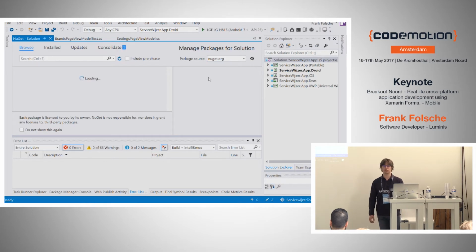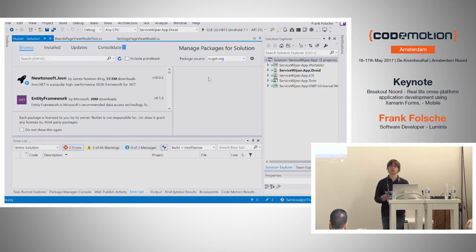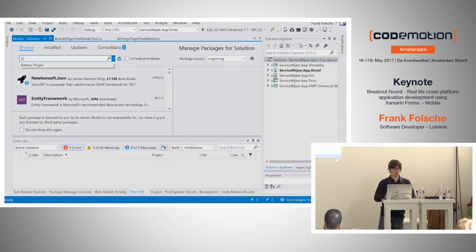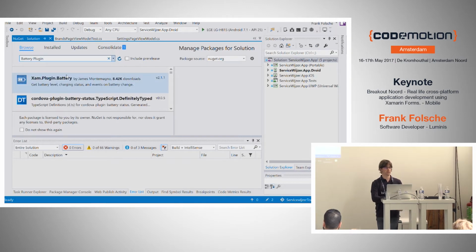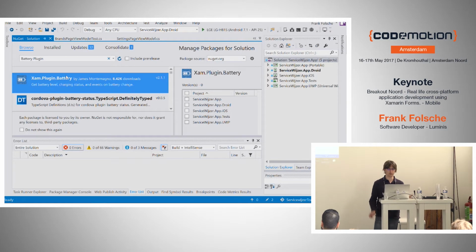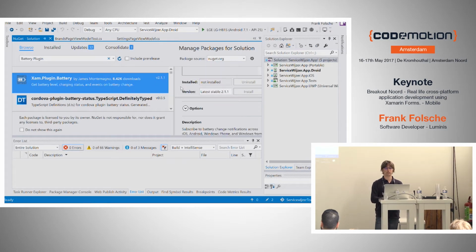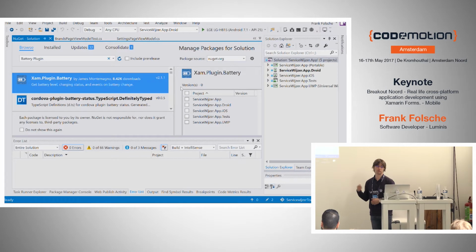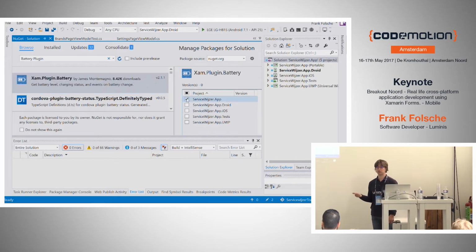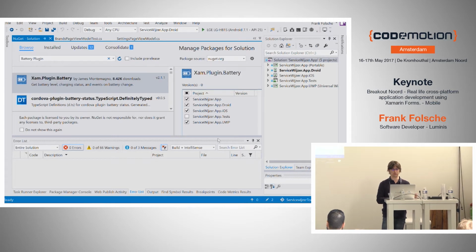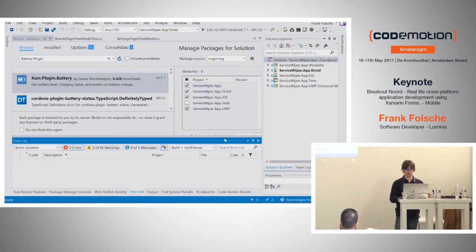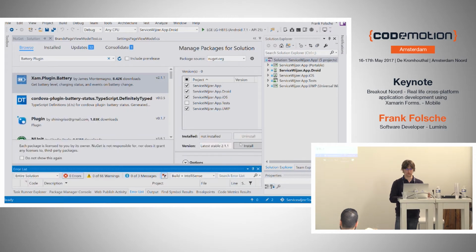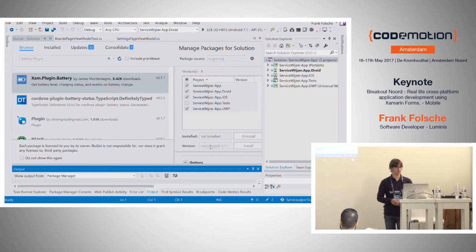What you would typically do is use NuGet, which is the package manager for any .NET project. So I will search for battery plugin in this case, and I found a battery plugin here. I already checked this online, and it's available for Xamarin Forms and for all the projects I'm using. I have to install this in the shared library and on each platform, but not on my test project. All right, let's install that, and I hope the internet is working.